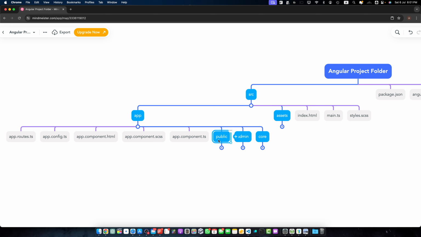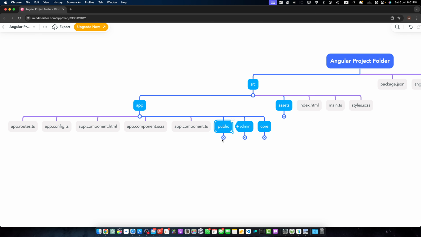So in the public, we will add all of the files and folders that will be responsible for the public facing UI. And in the admin folder, we will have all of the folders and files that would be responsible to build the admin panel or CMS. In the core folder, we will have all of the files which are necessary to build everything, including public and admin. So let's expand public.